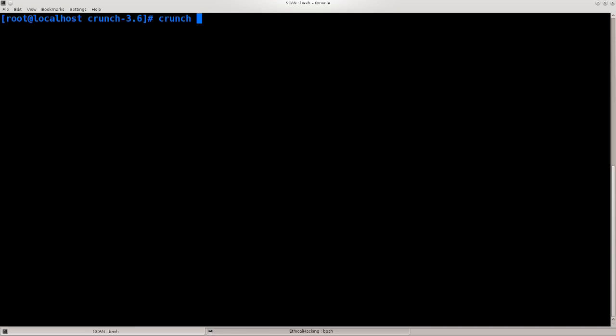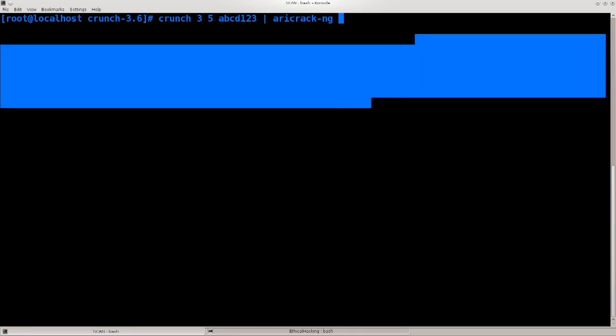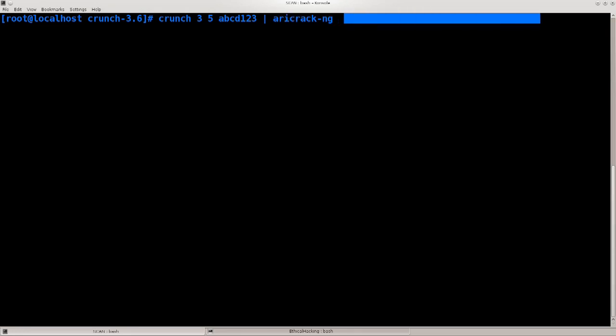I'll just type in from 3 to 5, and now I can pass in, I'm gonna say, A, B, C, D, 1, 2, 3, and now I can pipe this. You see, I can pipe this to aircrack-ng, and all the passwords that are generated here will be passed to aircrack-ng and will be used immediately. I need to add a few more commands here, of course, and that I will do in the next tutorial.